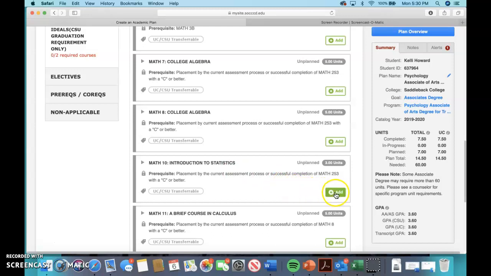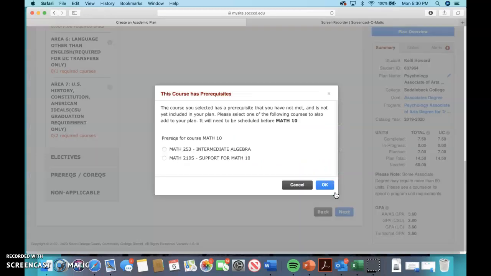So I'm going to go ahead and choose this class. Now again, the system is telling me that I need to take a prerequisite for Math 10. I'm going to go ahead and choose Math 210S, which is actually the support class for Math 10. So it accompanies Math 10. I actually can take them at the same exact time. So I'm going to choose that one and click on OK.